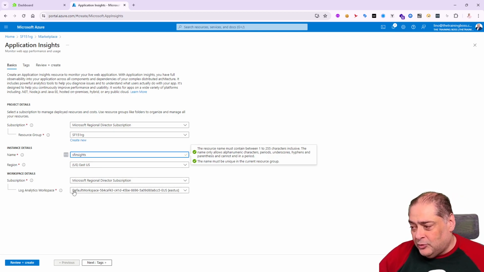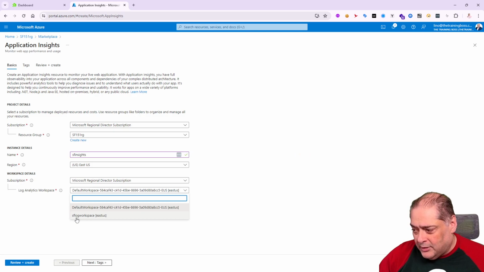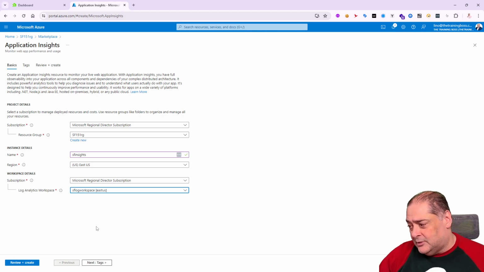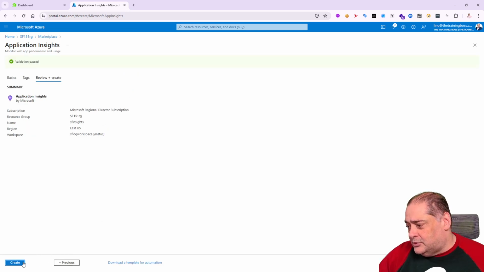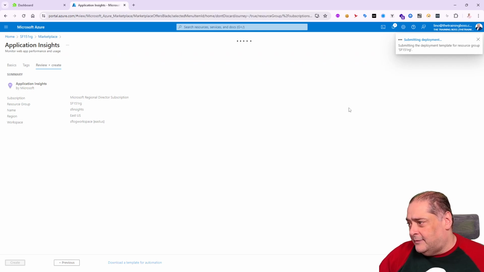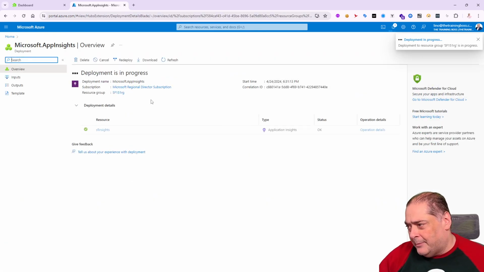And now you're going to have to associate it with the Log Analytics Workspace that we created in the first place. I have a default one here. That's not the one I want. I want the one that we just created called SF Log Workspace. Let's go ahead and click on that. And I'm going to say review. Looks good to me, and I'm going to go ahead and create it. And that again will take a few seconds, will happen pretty fast, and we will have both resources available for me.